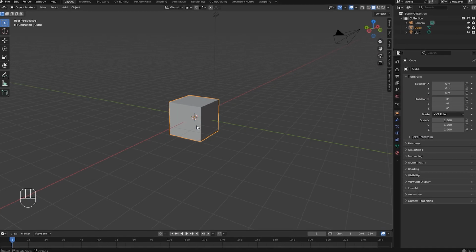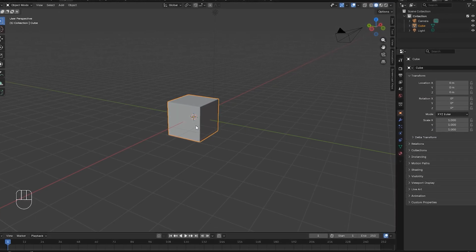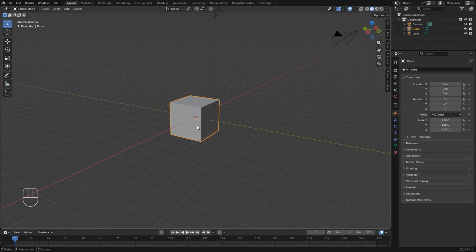Hello. In this video, you'll learn how to create a material, apply it to an object, and customize its color. Previously, we've been just editing our objects, but now let's make it more interesting and add some color to them.